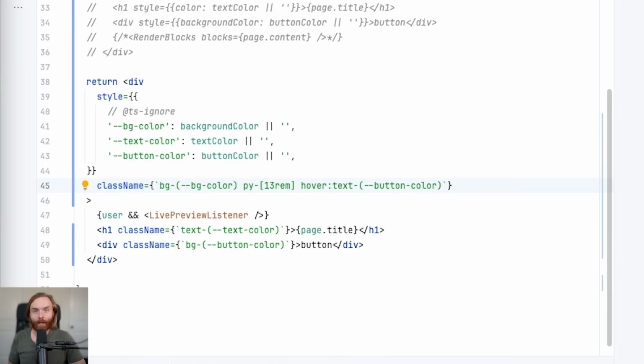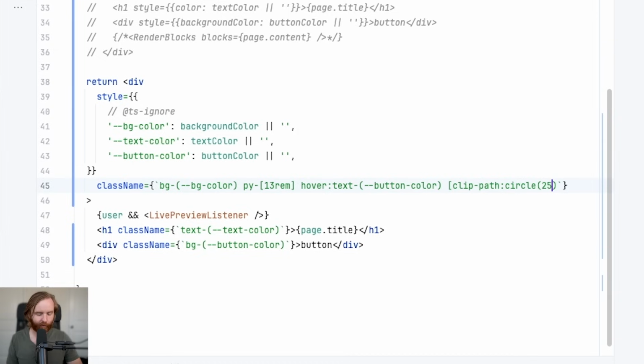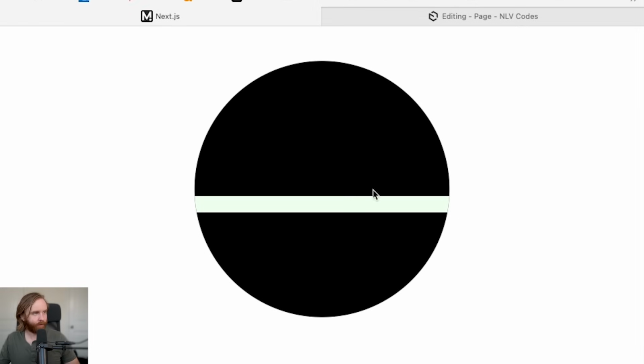If you need a CSS property that doesn't exist in Tailwind yet, you can also do that using the square bracket notation. For example, we can make this div into a circle by adding in square brackets our clip path and then add circle and then 25%. And when I save this, our front end turns into a circle.